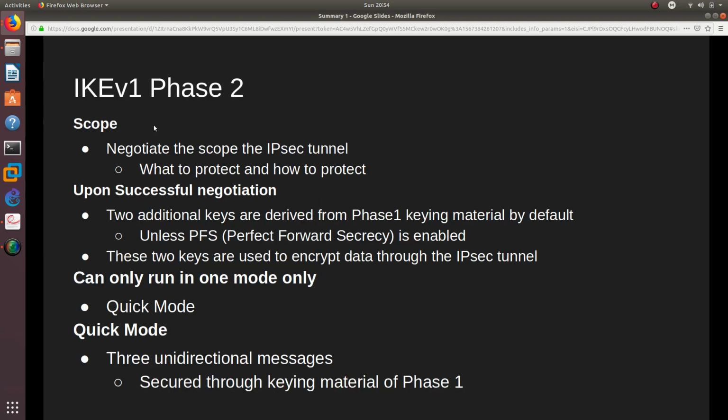In phase two, the purpose is to negotiate the scope of the IPsec tunnel. The scope is what you want to protect and how you want to protect it. That's what happens in phase two.